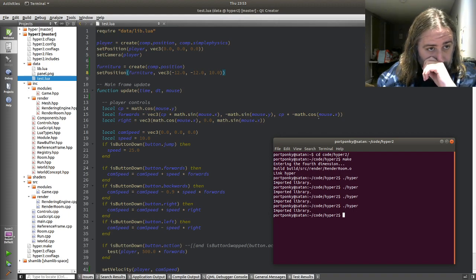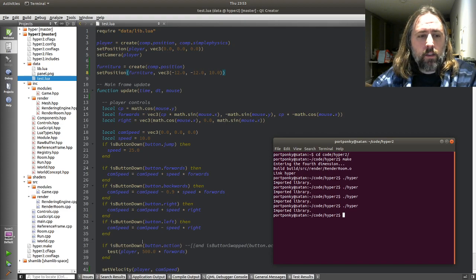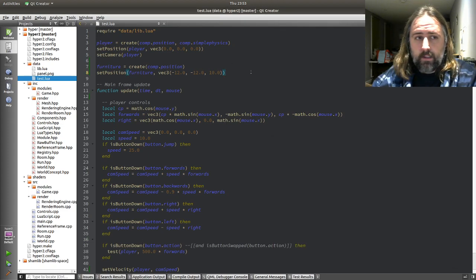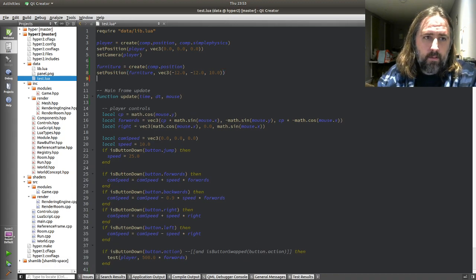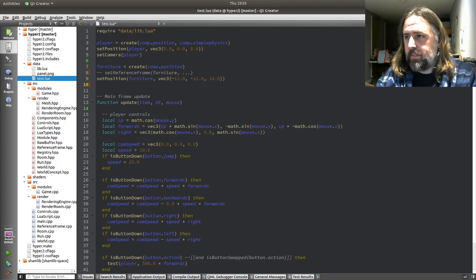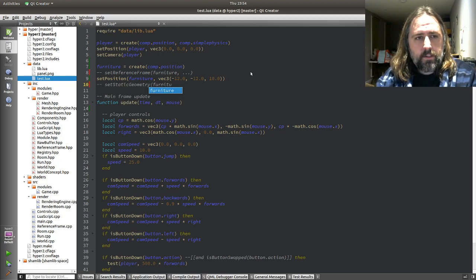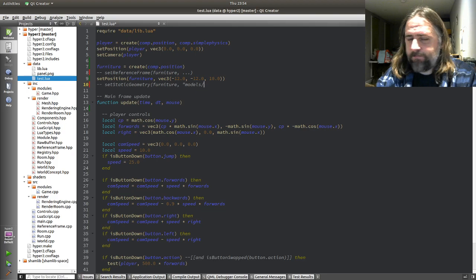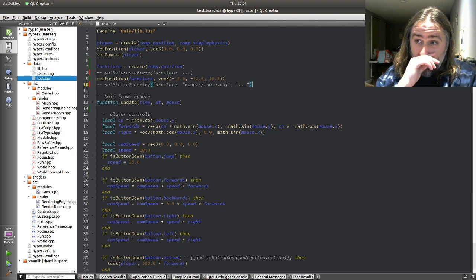Yes. So two things I would like. Right here. One is set reference frame for furniture to something. Okay, I'm going to comment that out because it doesn't exist yet. And the other thing is I would like to set static geometry on furniture to be, you know, some models. I have a picnic table somewhere. And probably with textures. .obj files I think are quite easy to read.